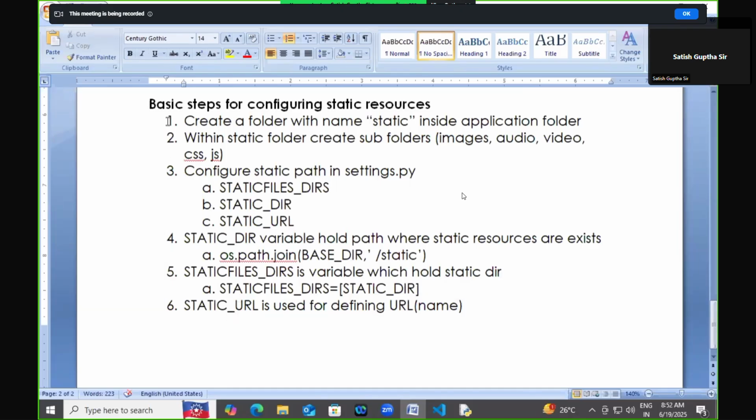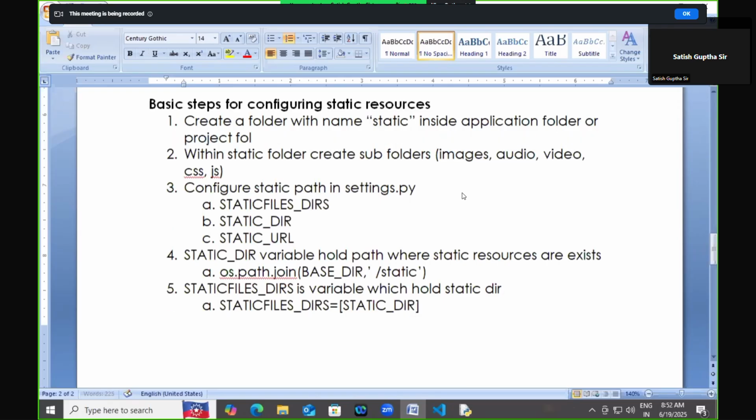See here, these are some of the steps. First you create a folder with what name? Static. Inside which folder? The project folder. Within the static folder, create subfolders like images, audio, video, CSS and JS. And configure the static path in settings.py. One is STATICFILES_DIRS, second is static DIR, and third is static URL.